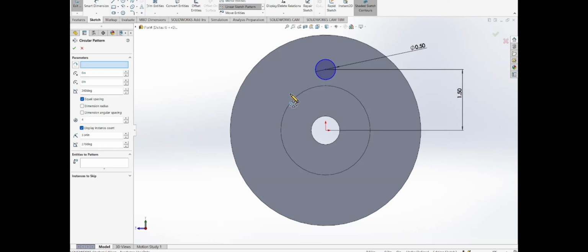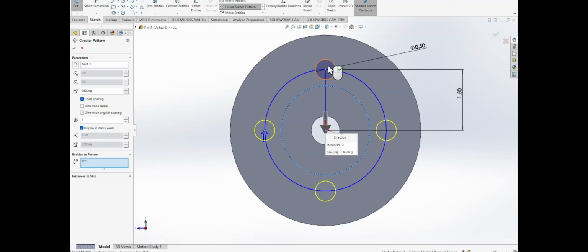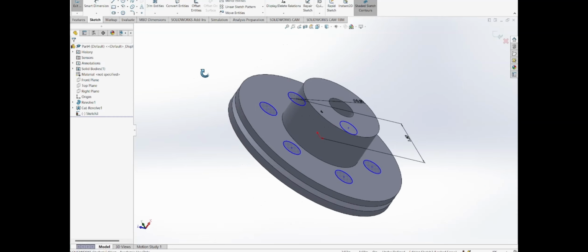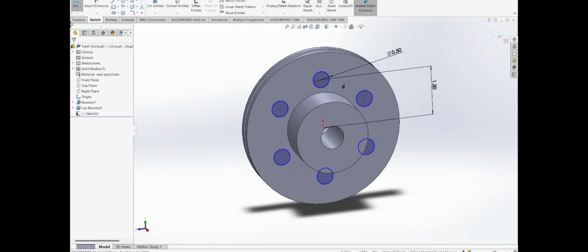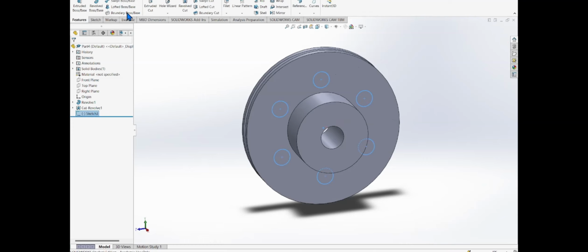Our parameters means that we're going to select the circle around it. There you go. And we're going to select the entities pattern, which means that we select the pattern that we draw. And there we go. And I'm going to select the number of how many you want. So right now we're going to select six of those, check it, and there you have it. So you have these 6 cylinders on the side, and that's vice versa too. Exit, features, and then you extrude cut.